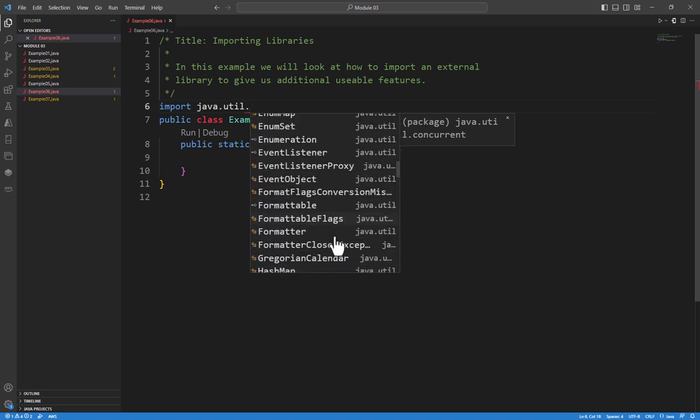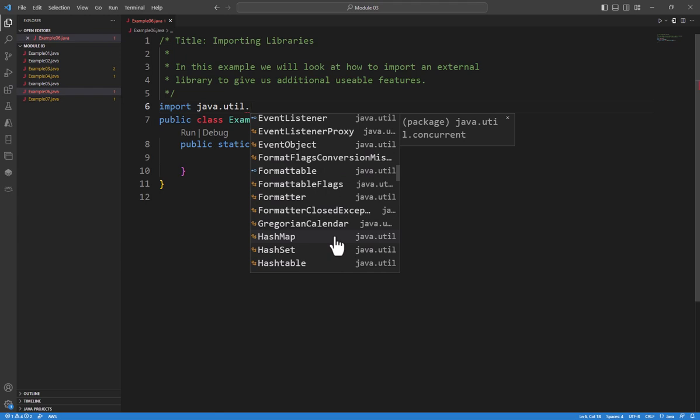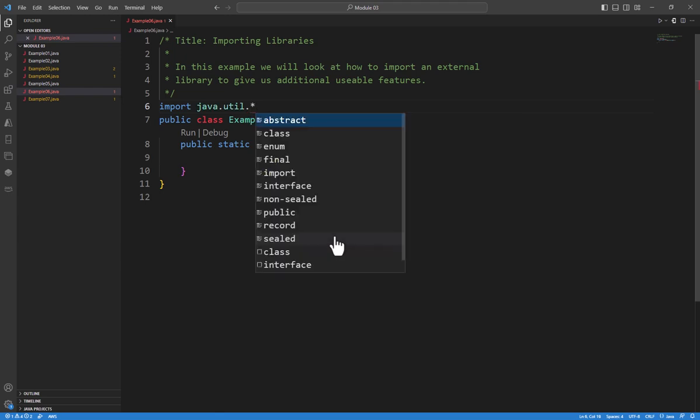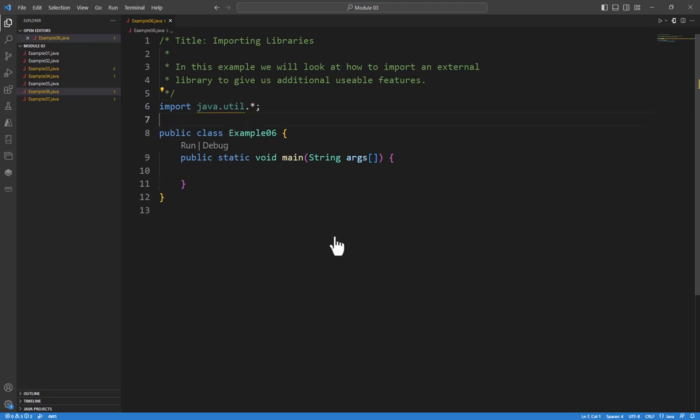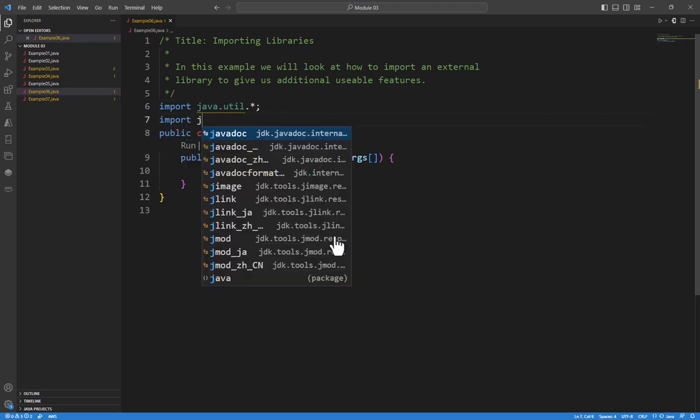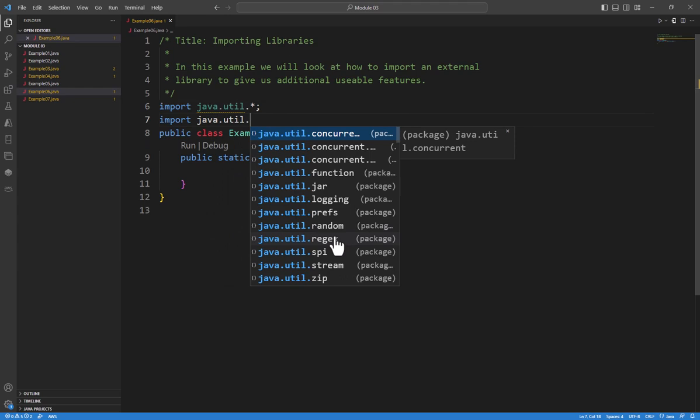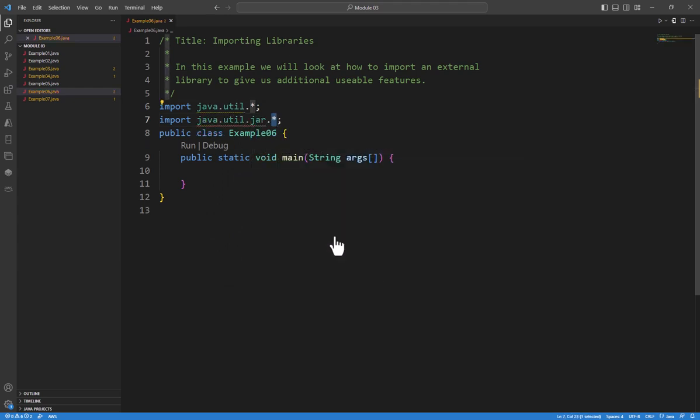Okay. You see there's a whole bunch of things. I can do one if I want, or I can say star and I will get all of the individual classes inside of java.util. Now I will not get the subfolders. I'll have to import that specifically. So if I wanted something like java.util.jar, I'd have to say import java.util.jar.star. That gets me all the classes for .jar.